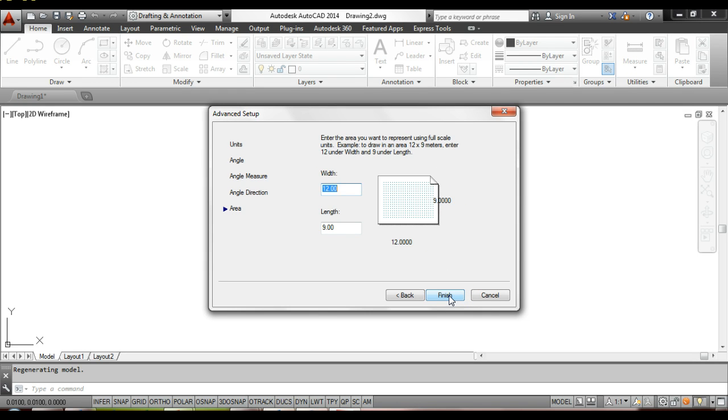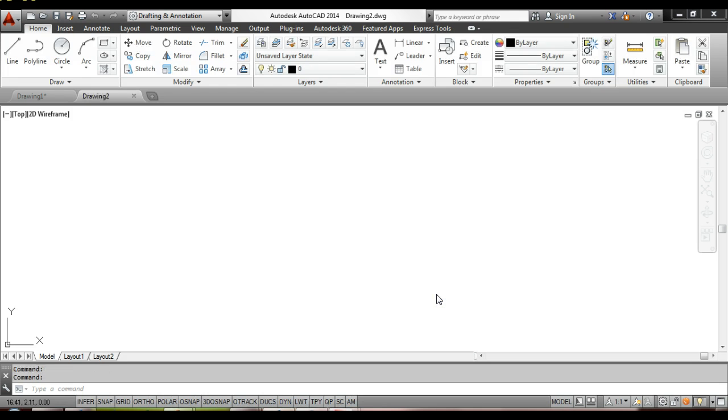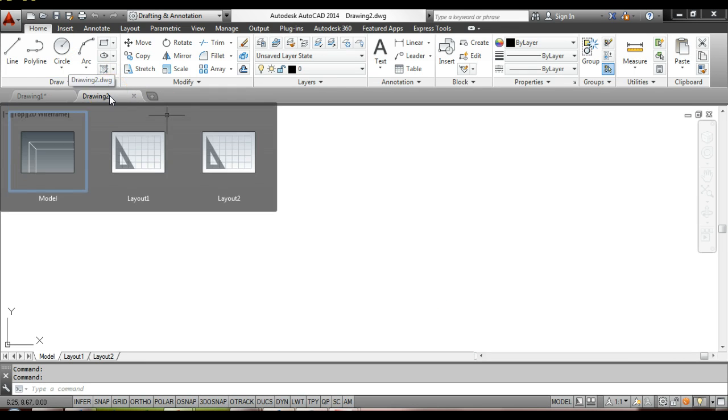Click next, and then I'm going to change the size of my paper here. My width is going to be 11 and my length is going to be 8.5. So that's your typical A size sheet of paper. And go ahead and click finish. Now you'll notice some things happen. I should have drawing 2 up here now.